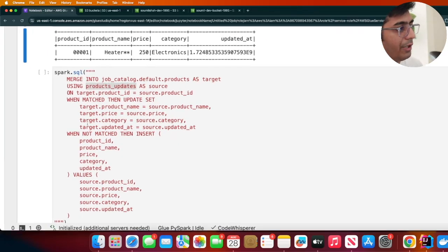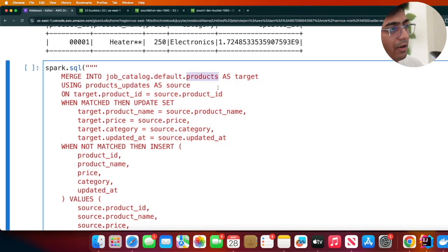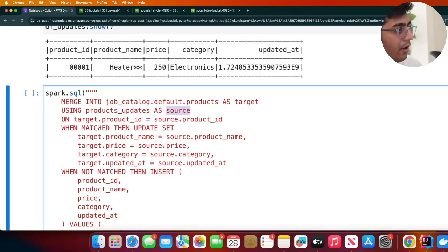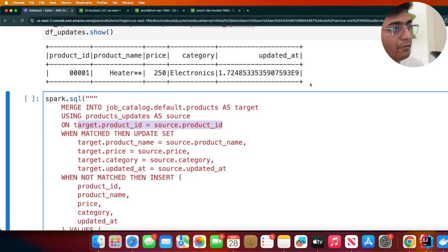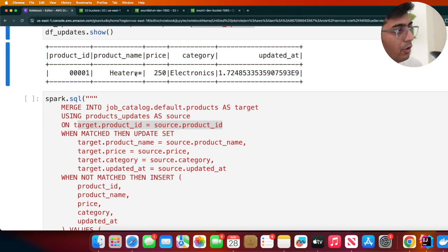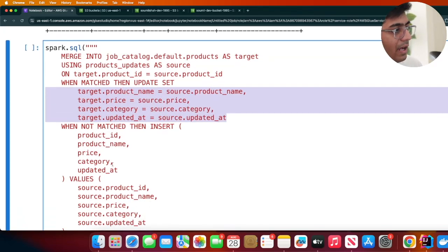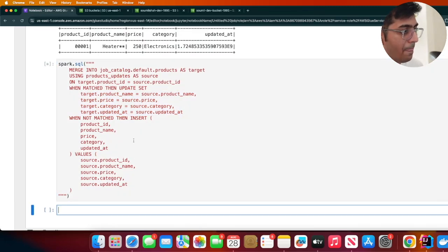So now look how we do an update. Merge into jobcatalog.default.products as target using product updates as source. That's the table name that we are using. We are joining that on the product ID. If it is a match, meaning this record is a match in the table, then you want to update stuff, so we set these values. And if it's not a match, it's an insert, and you just need to insert it. Simple, right? So now I execute the cell.